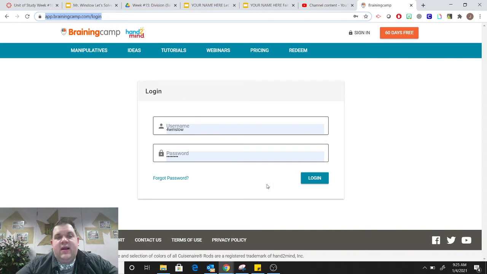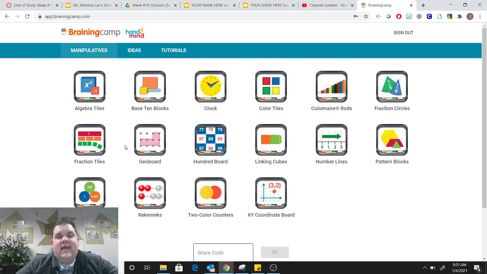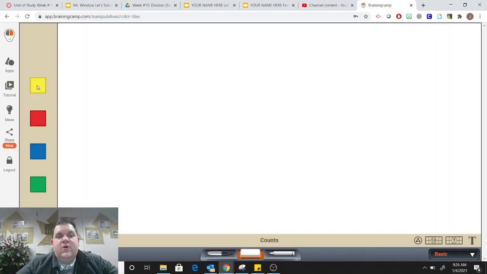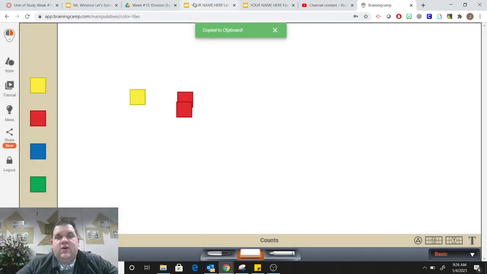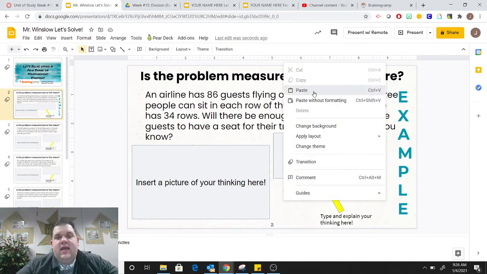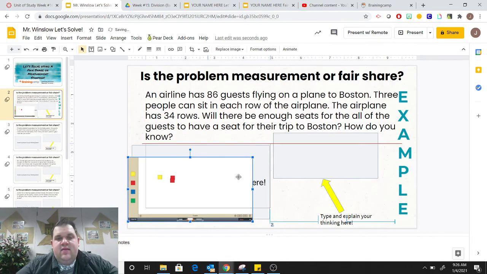So if you were to use Braining Camp, for example, you would open up Braining Camp. You would go ahead and choose one of these tools. I like using the colored tiles. You would drag them to create a picture that matches the problem. Then you have a couple of options. You can screenshot this and upload it, or you can click the share button and copy the image. And once you copy it, you can go back and you can double tap on the screen and paste, and then make it smaller so that it fits inside the box.